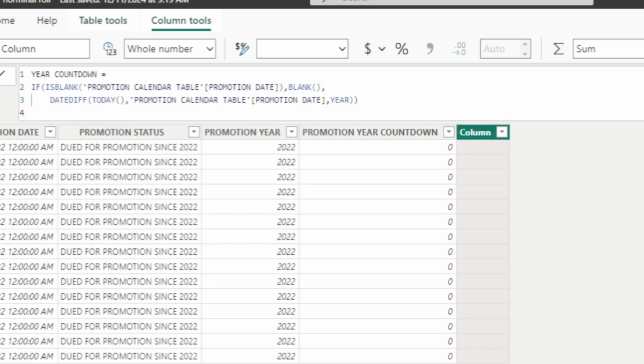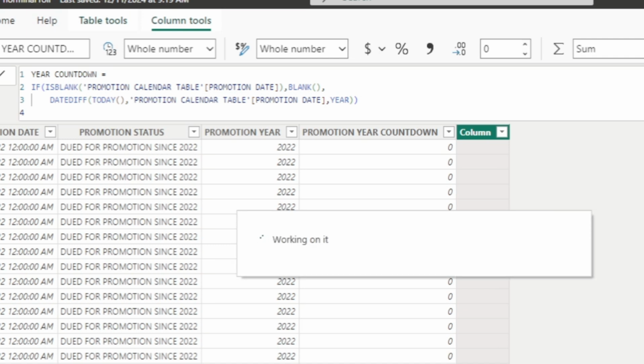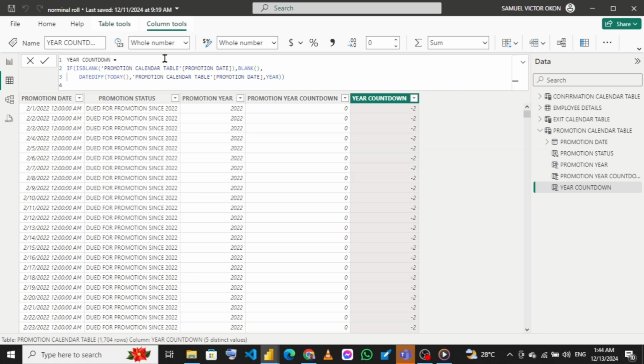So I'll do Ctrl V here and I hit enter. You can see this one that we created here, countdown, we are not putting logic to help us convert negative to 0. What we are trying to do is we just want the value to come out like that. We are going to use these two values when we are creating our visuals. Don't worry, we're going to use them when we're creating our visuals. For now, let's just leave it, and we are good to go.